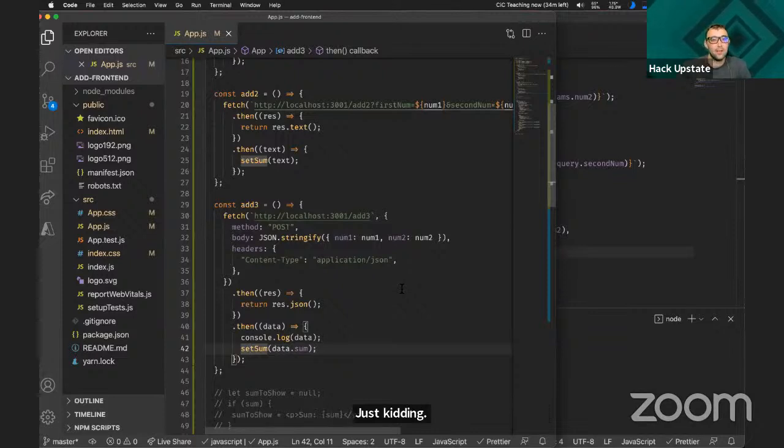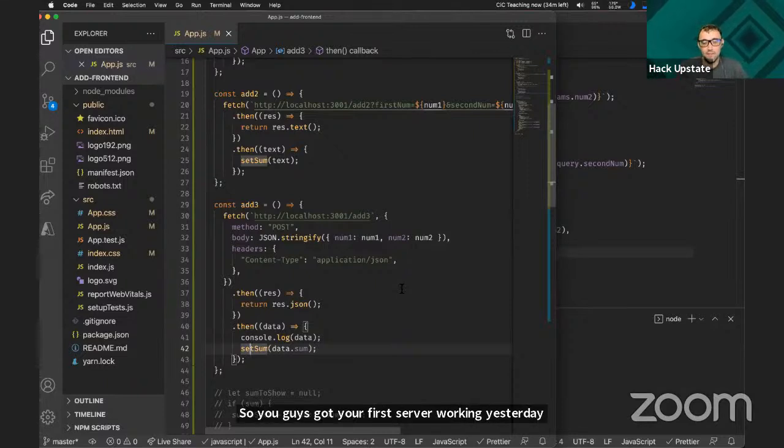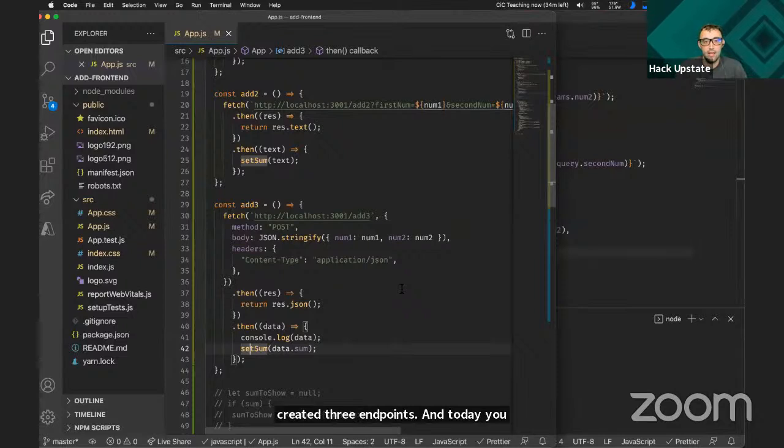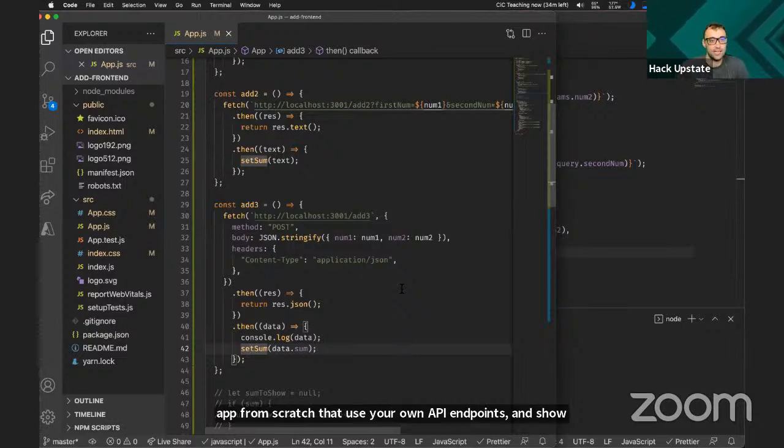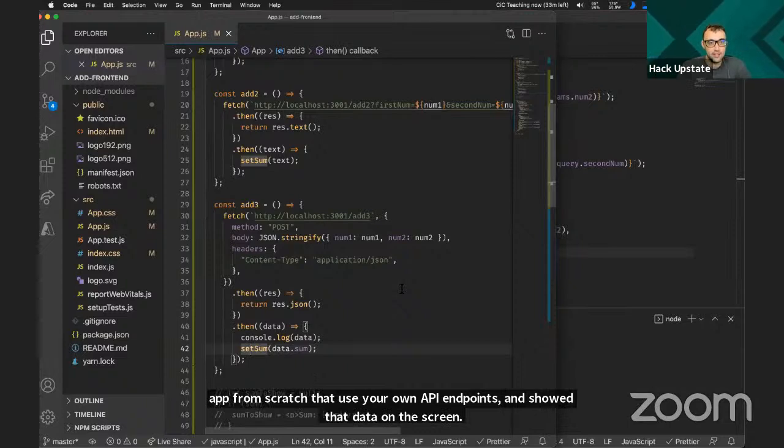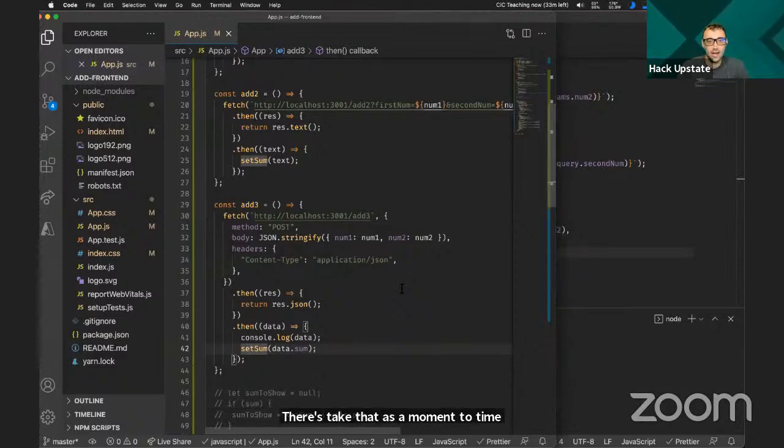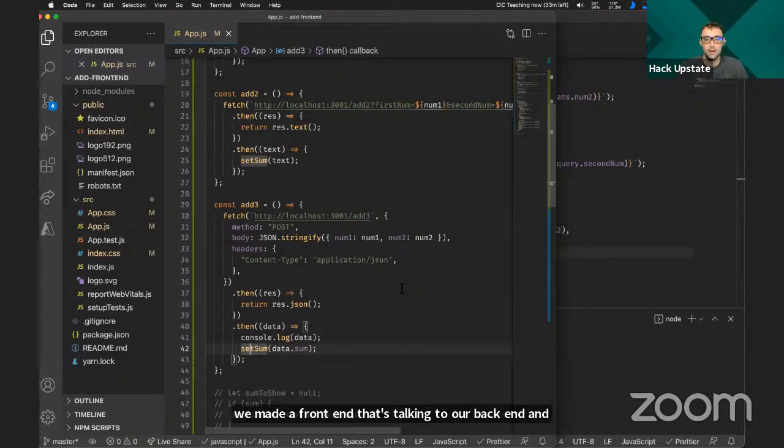So you guys got your first server working yesterday and created 3 endpoints. And today you built a React app from scratch that used your own API endpoints and showed that data on the screen. So just take that as a moment to kind of feel accomplished. You know, it's like, all right, we made a front end that's talking to our back end and showing that data up. That's pretty cool.